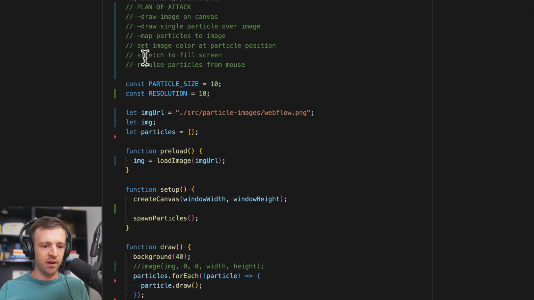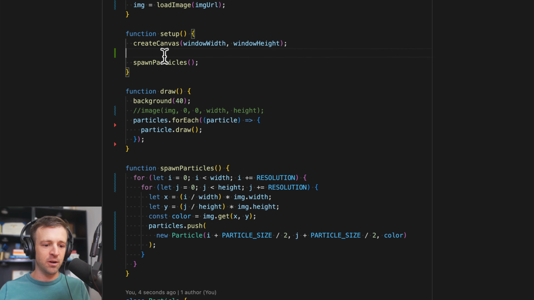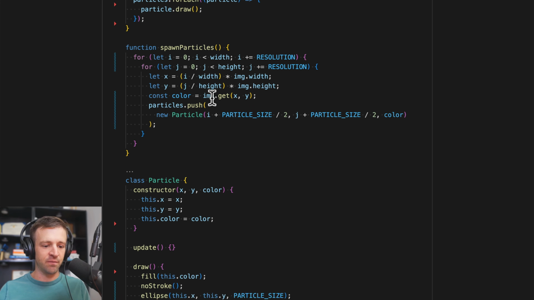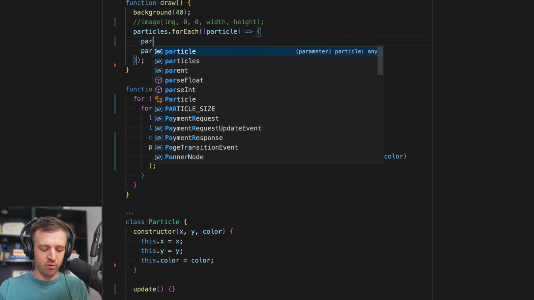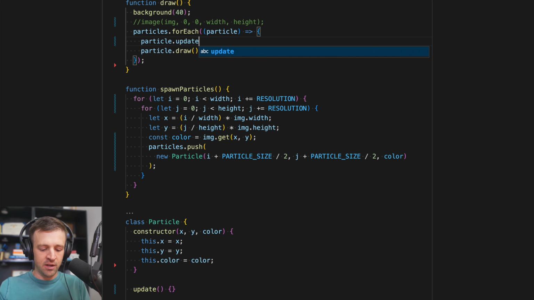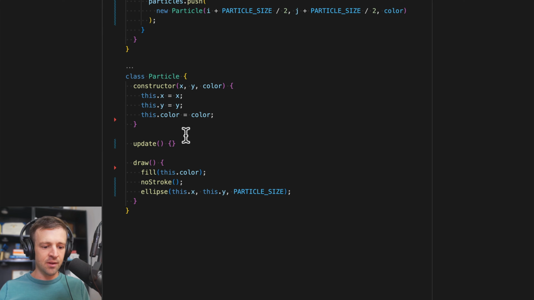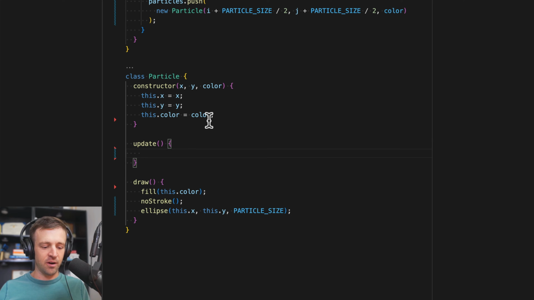Let's check in with our progress. So we set the image color to particle position, and then we stretch it to fill the screen. We're making great progress, but we have probably the most difficult part before us now. We're going to repulse the particles from the mouse. This is all going to be handled within our update function. So let's be sure to call that here before we call draw. So particle.update. And now we'll define our update function.